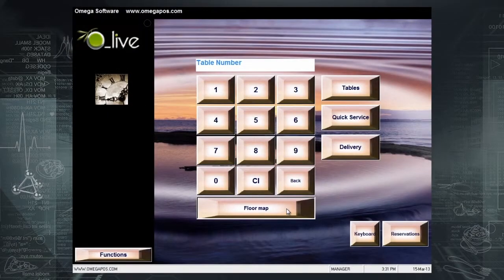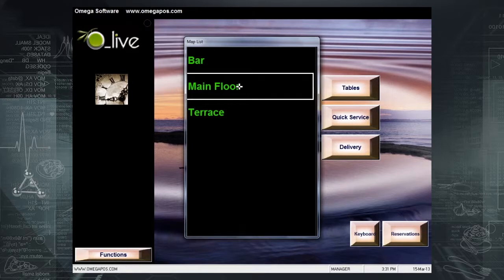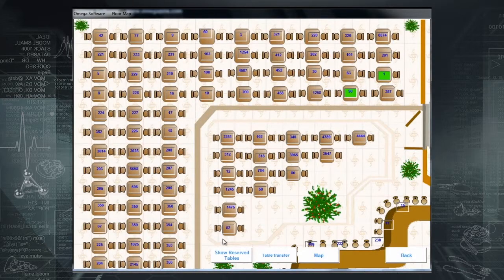It is also possible to go to the floor map and click on Show Reserved Tables. The reserved tables will be seen in orange. By clicking on Show Tables, the opened tables can be seen.